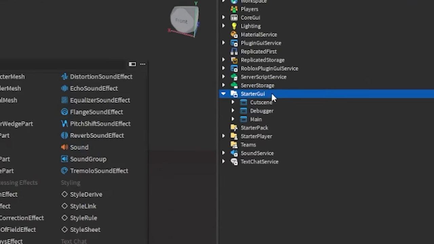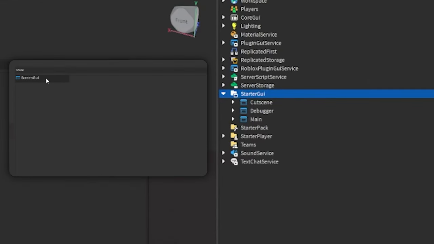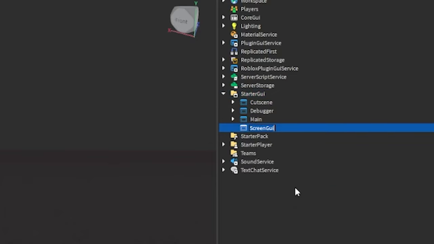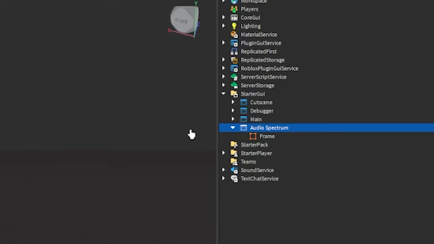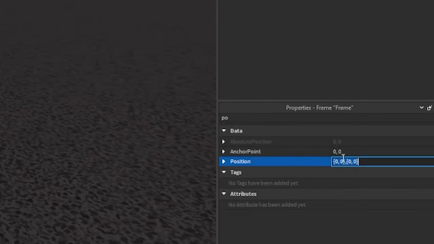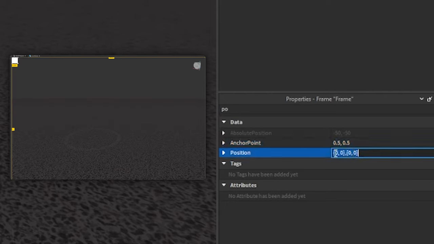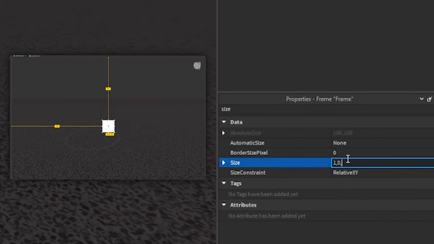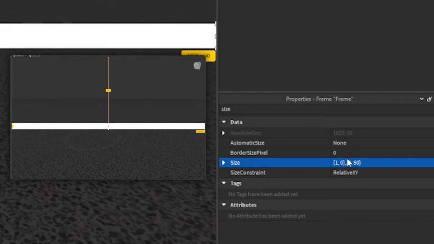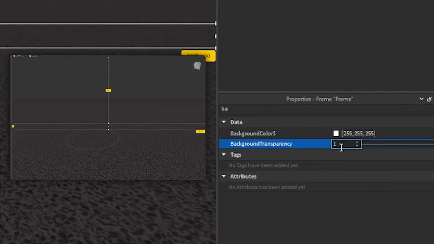The first thing you want to do is create a screen GUI. Rename it as you wish. Now create a frame inside this screen GUI. This will be our container for the audio bars. Position it to the center of the screen by changing the anchor point and the position like this. Change the size to fit the width of the screen and then make it 50 pixels tall. Let's make the container invisible by setting the background transparency to 1.